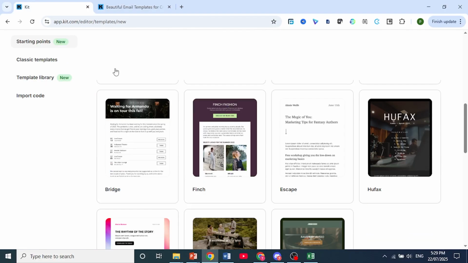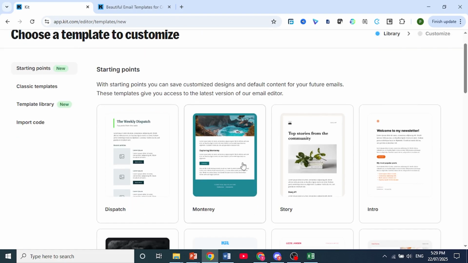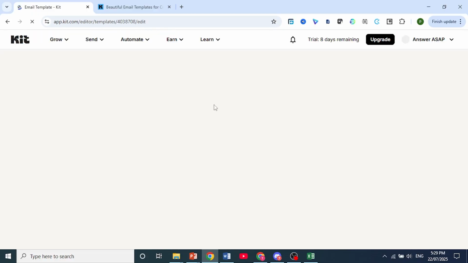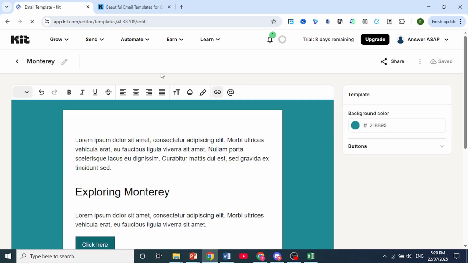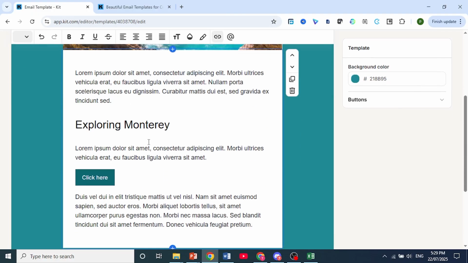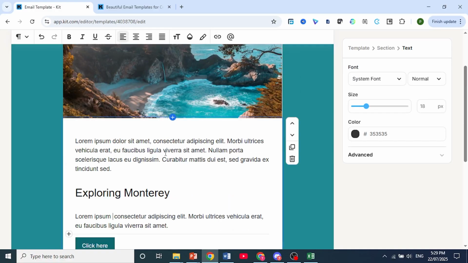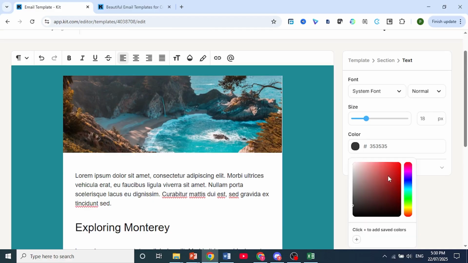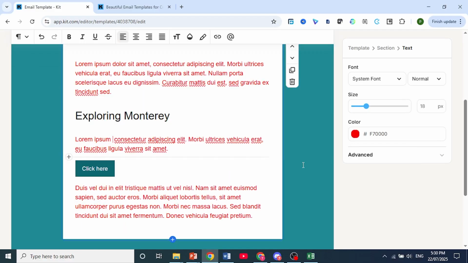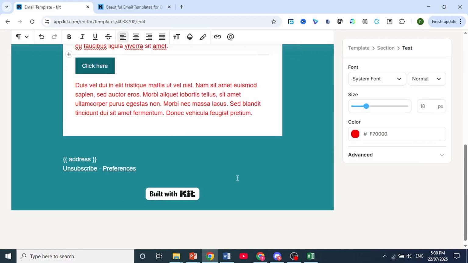Now to use any of these templates, all you need to do is actually just go ahead and click on them. And this will open up the template in edit mode. Okay, so you can just scroll down, edit anything you want right here. So let's say I want to remove this text, and easily do that. The text color, can do that as well. Anything and everything here can be edited.